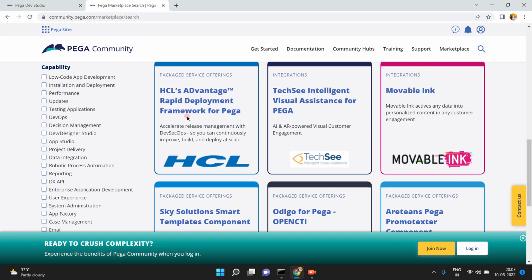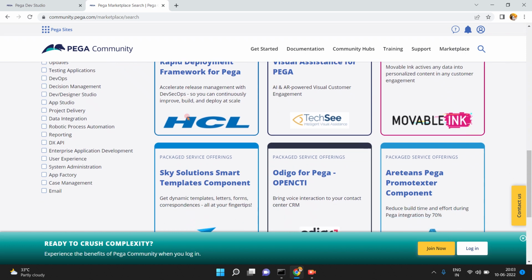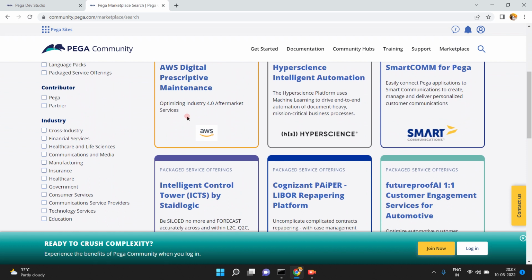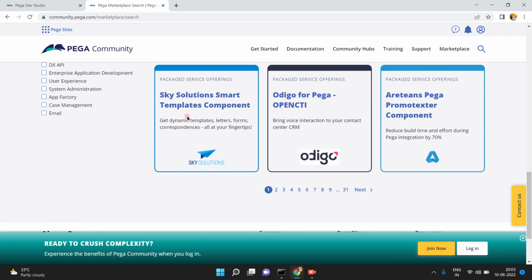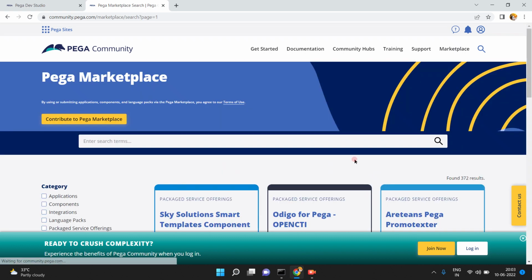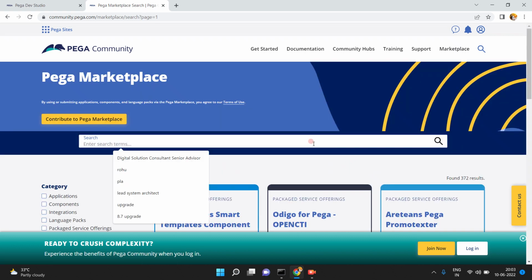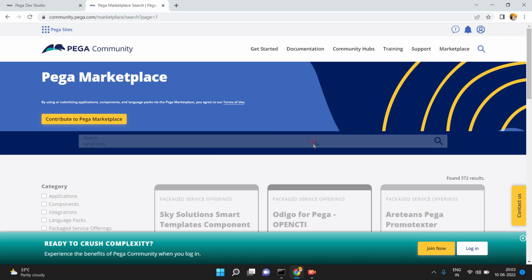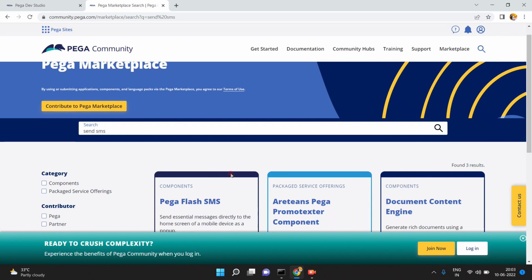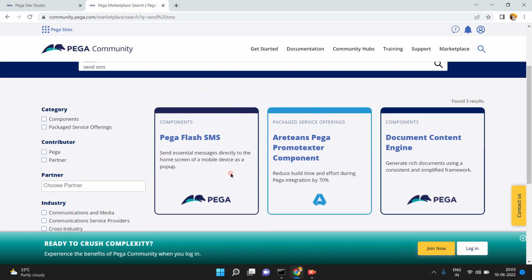If you want, you can develop a component and contribute to Pega, so that if I want to implement such a feature, I need not develop it from scratch again. I can directly go and search the required component, download it from here, and install it very easily. See, lot of components. Tell me your requirement. For example, I want to send an SMS. Let's see, is there any component? Send SMS. Pega Flash SMS. This is one component developed by Pega.